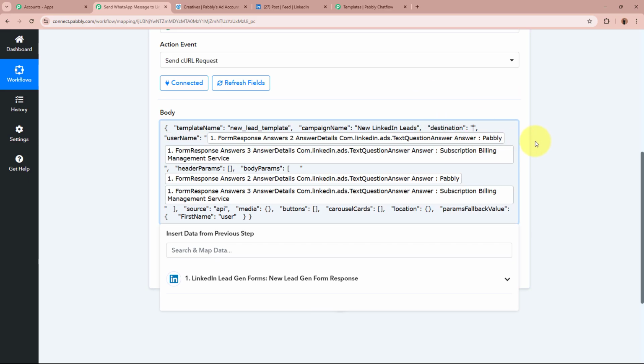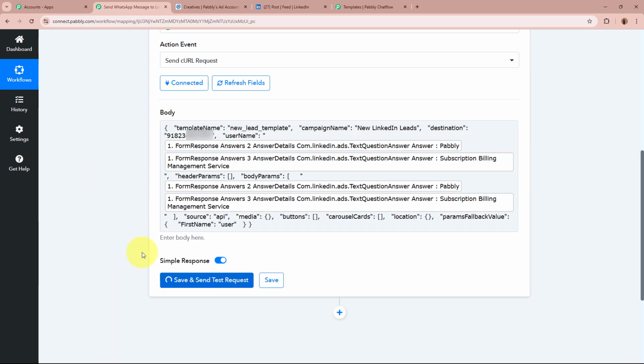As I remove the dummy mobile number for the test, just to check whether this workflow is successfully working or not, I'm going to enter my mobile number to check whether a WhatsApp message has been forwarded to me or not. So I'm going to enter my mobile number right here. I've entered my mobile number. Now I'm going to click on the save and send test request button.